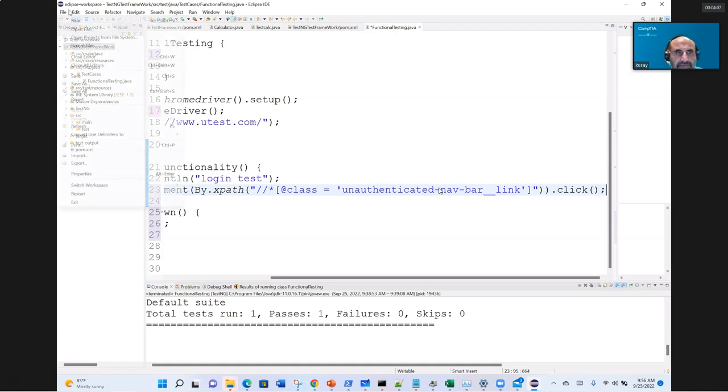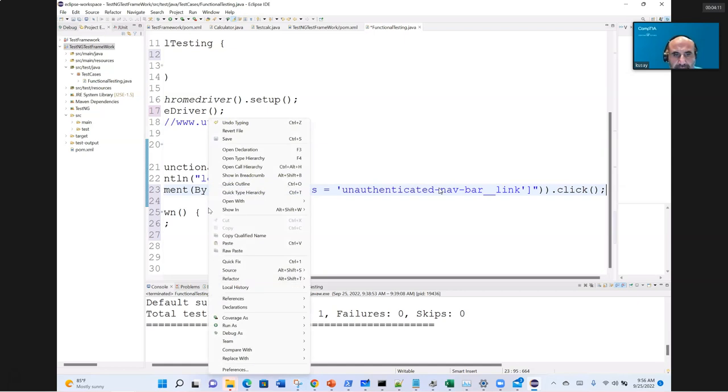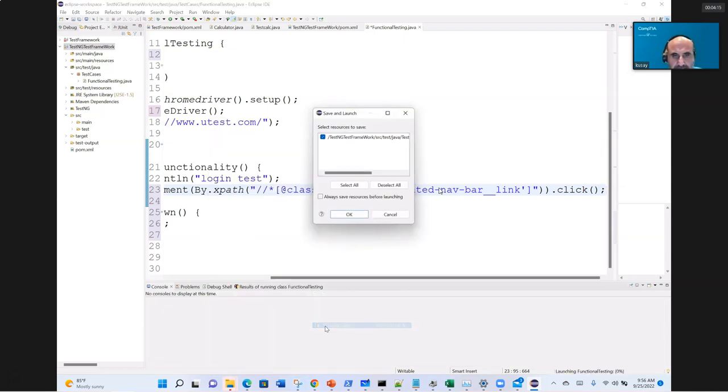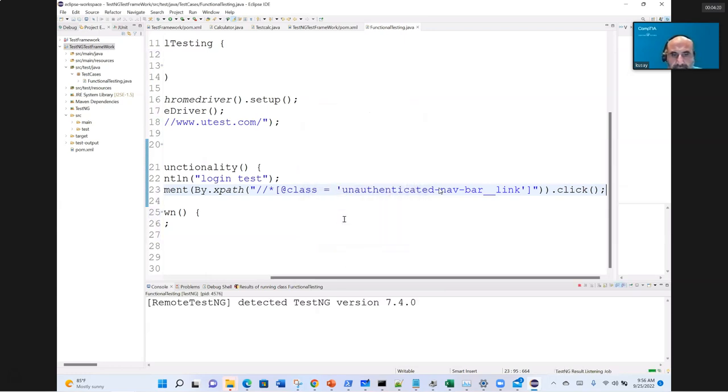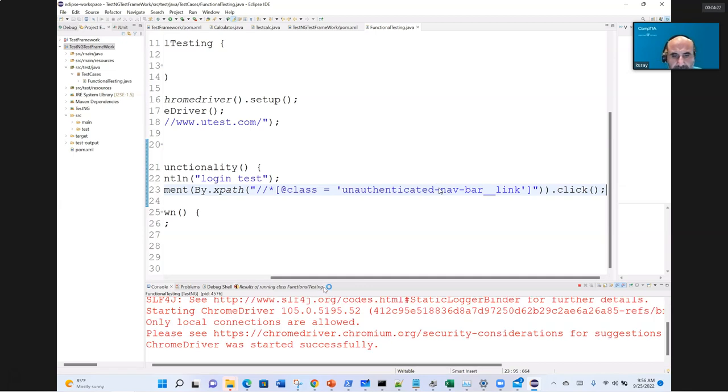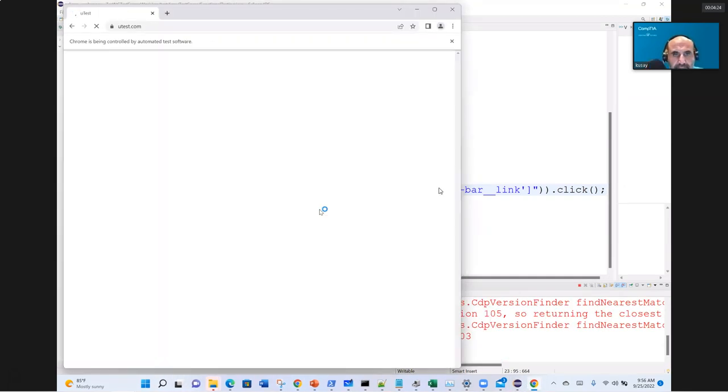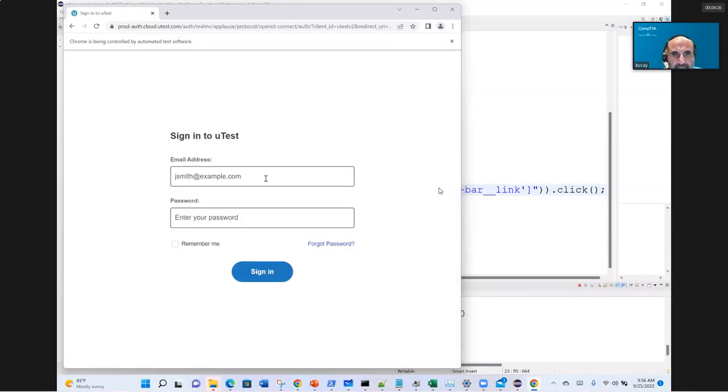Right button click. Run as TestNG test. You see, it clicked, right? So it's working fine. Now you have to test this sign in functionality, login functionality, right?